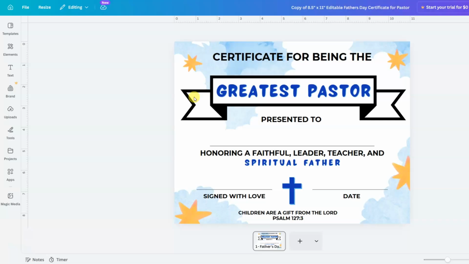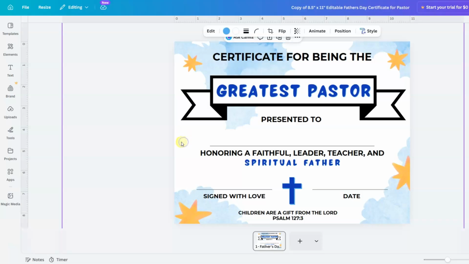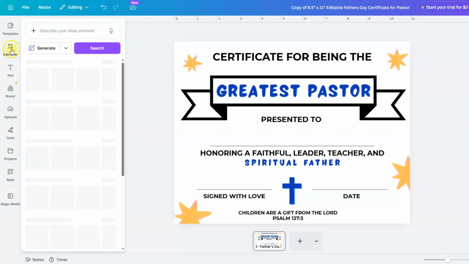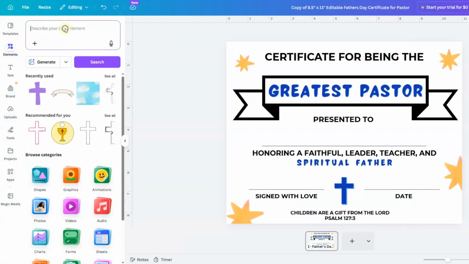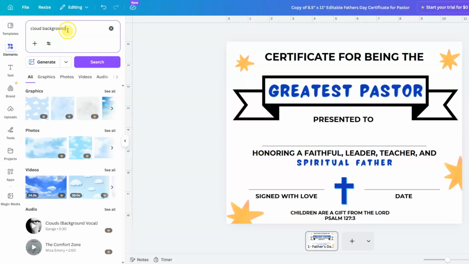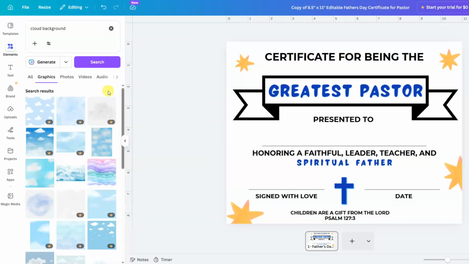So one of the first things I'm going to choose to do is just change out this background. So say I want to change it to maybe a different cloud background. I'm just going to go up to elements here. I'm going to describe in here. I'm just going to say cloud background. And then I'm going to go to graphics here. You can also do photos. I just like graphics. It's a little more kid-based, and that's kind of what this template is. And then you can choose a different background.